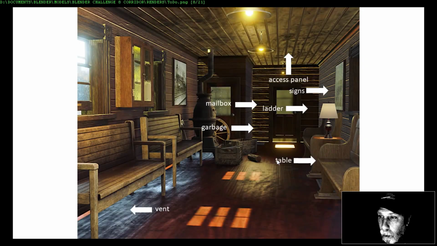Continuing with the old train station model for Blender Challenge 8, I've got this to-do image here. I'm going to model an end table in this video. It may not be overly exciting, but it's a piece that I need to have here. I'm going to put it right here and move the lamp down a little bit.